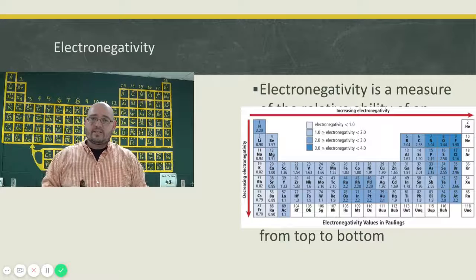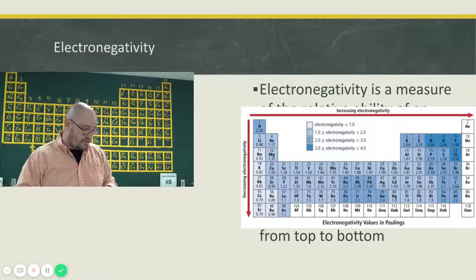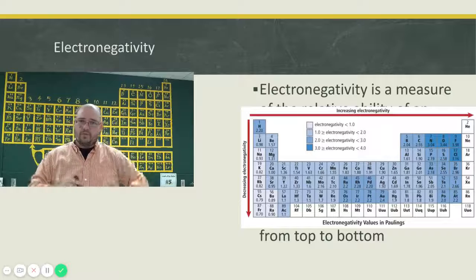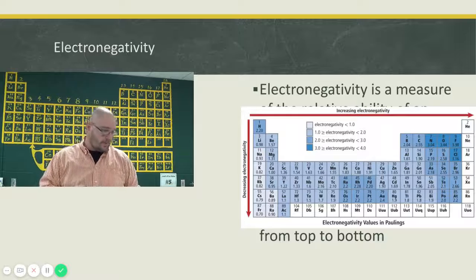And francium over here is the least electronegative element. I had those flipped backwards a little while ago. Sorry.